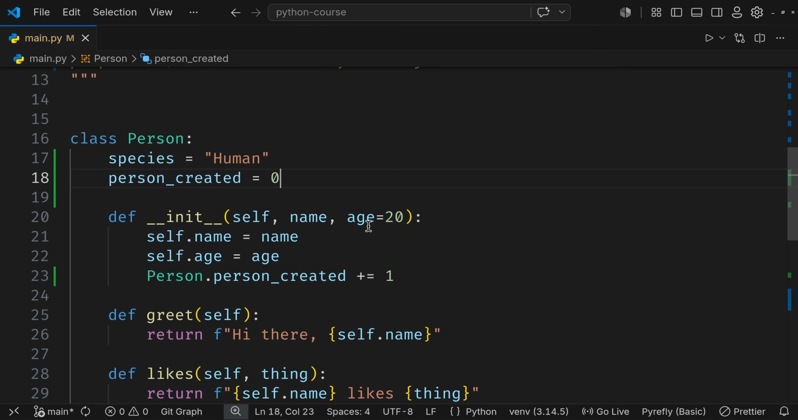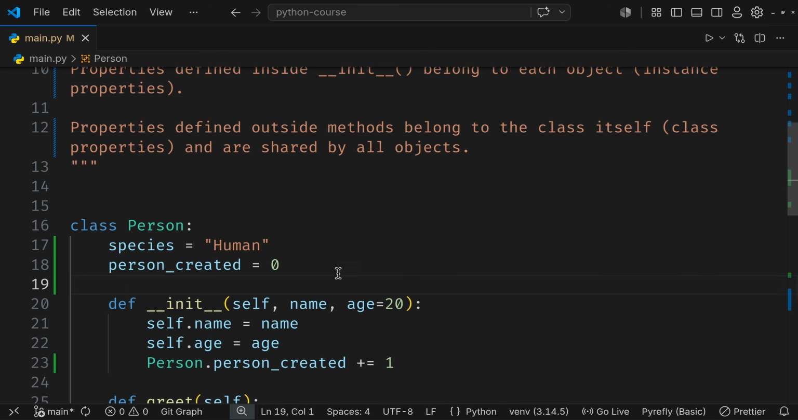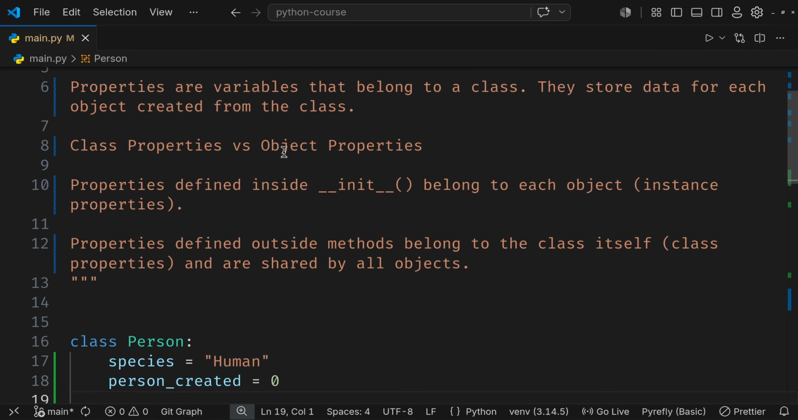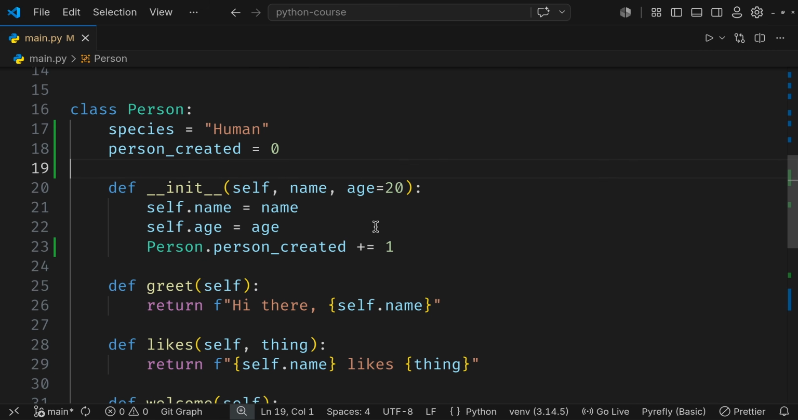In this video, let's just recap. We have been talking about the class attributes, or the class properties. We have seen two types of properties. One of them is the class property and another one is the object property. The object property is something we instantiate in the init method, and the class properties are these ones which we instantiate outside of all of the methods.